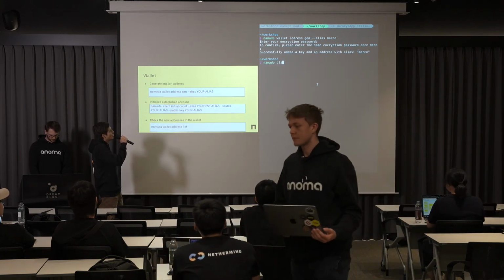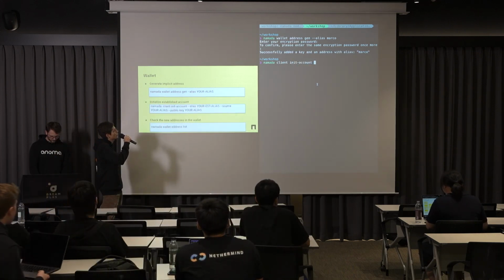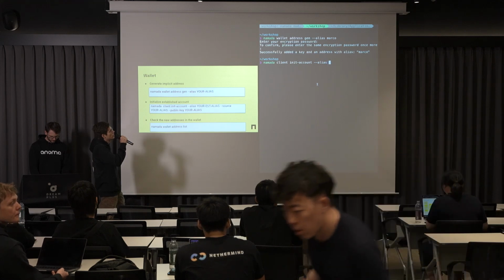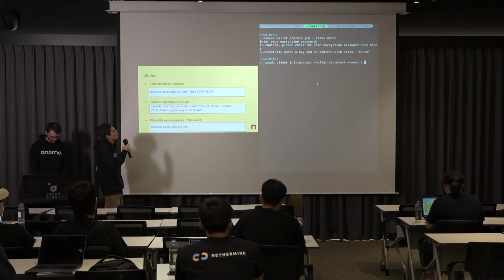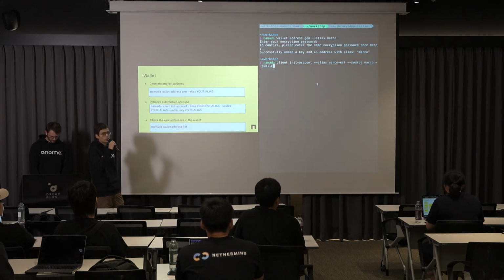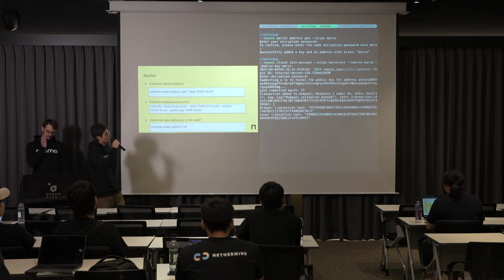So right now, Marco has just created an implicit address with an alias, and he gave this address the alias Marco. And using this implicit address, he's going to create an established address. So he's going to basically send a transaction to the ledger, and the ledger is going to register this new account.